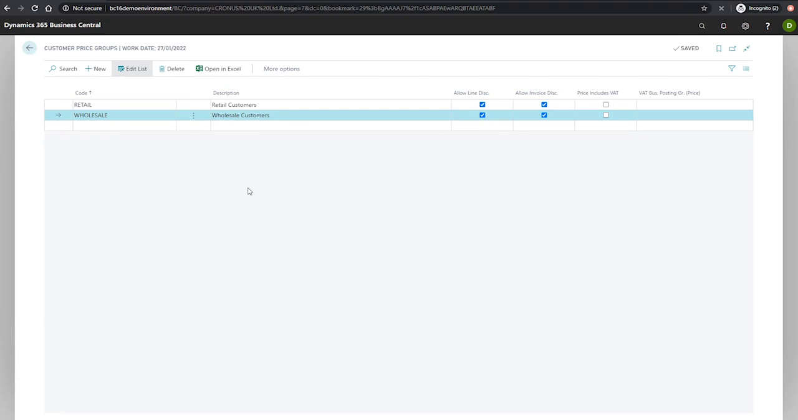You may notice the fields allow line discount and allow invoice discount. I'll leave these ticked. This means that along with the prices that we may set for these groups, they can have a further discount applied where appropriate.